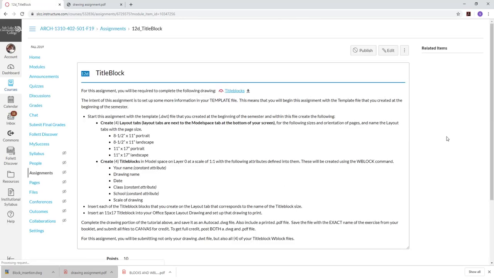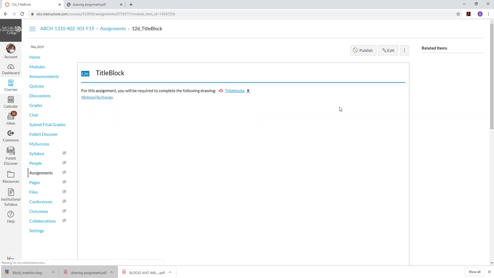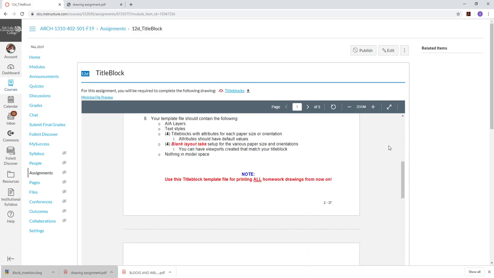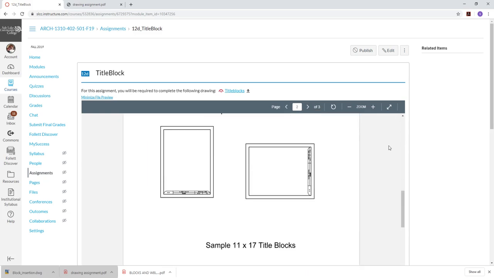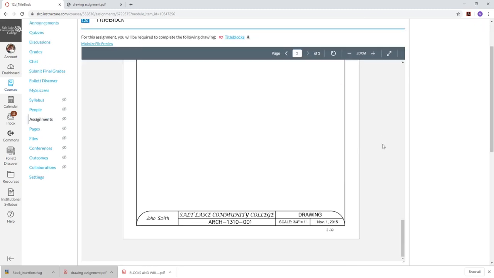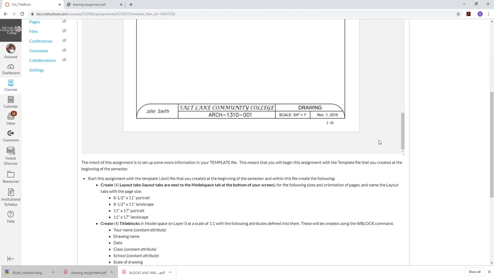And then title block, you're going to draw a title block and you're going to insert it into your drawing, which we'll talk about on Wednesday. Okay, and this is what they're going to look like. And I will go over how to draw this. This lecture might bleed into next week a little bit. Okay.